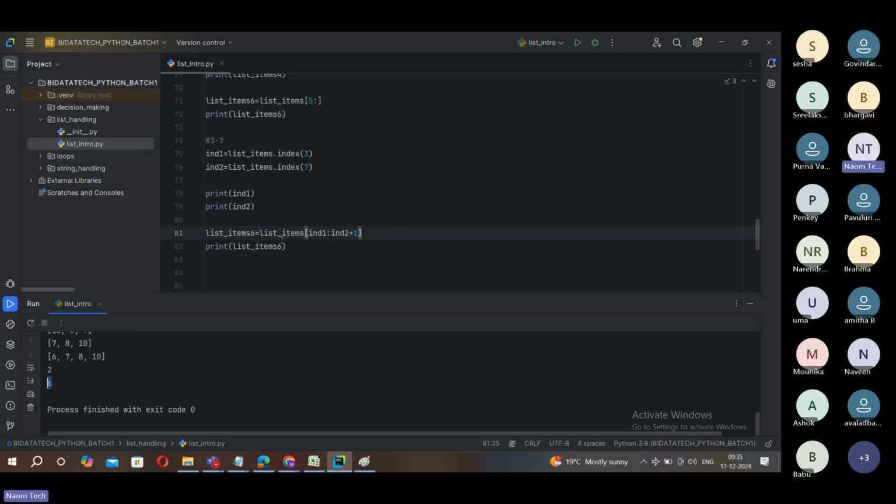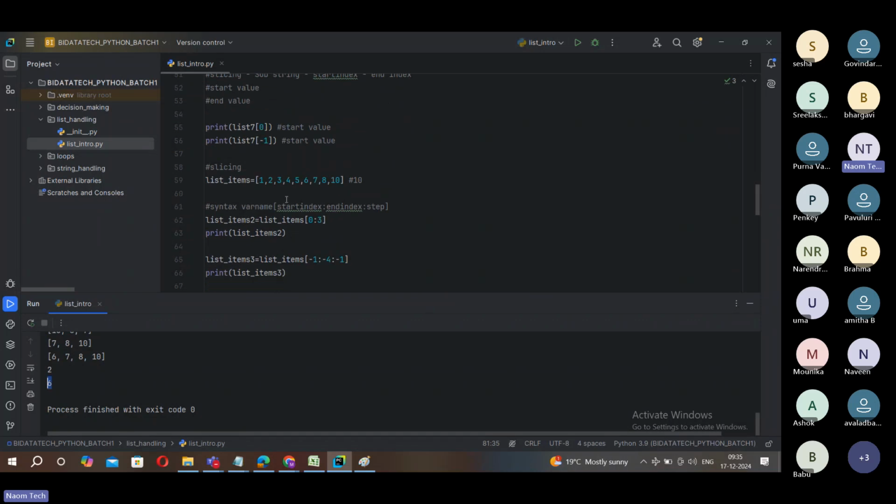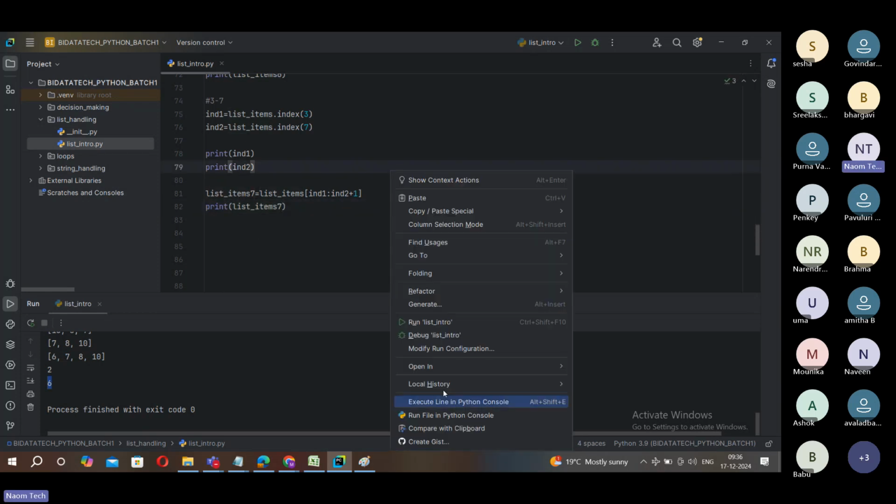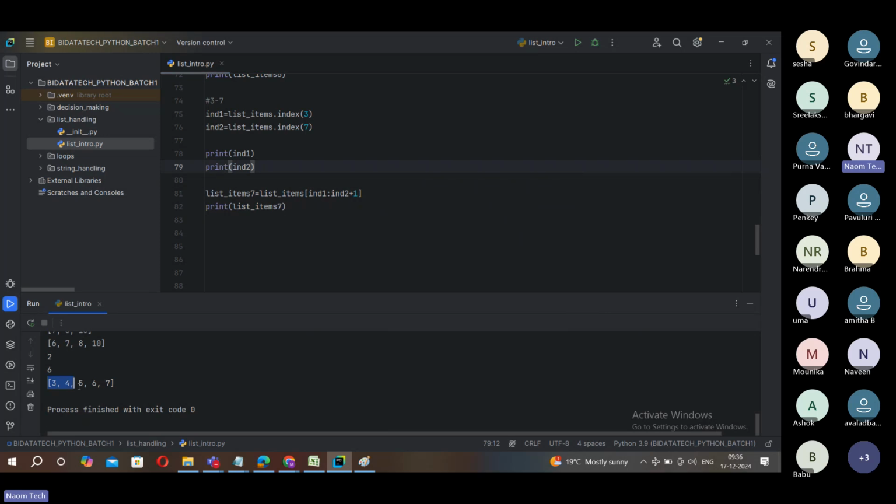If you pass 7, then internally the interpreter iterates till 6. I want elements from, this is my requirement, right? I should start with 3 and end with 7, meaning all this sublist I need to extract. Then we should always add plus 1 to the end index so that we get till that index. Okay, so now you can just change the name of that and then print it. Now run this. Now you can see 3 to 4, you are able to get it.